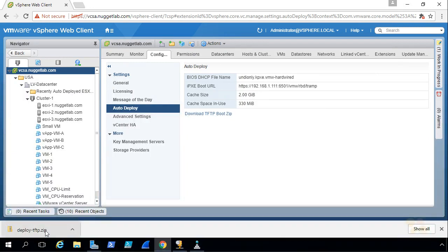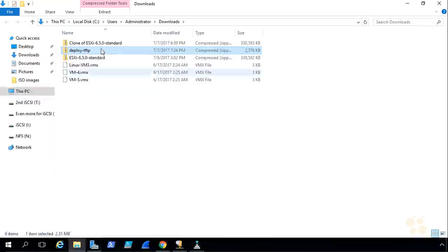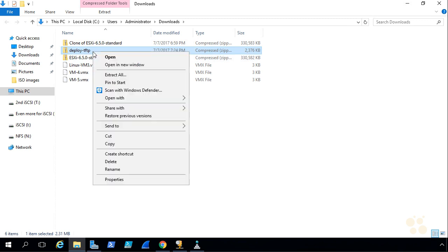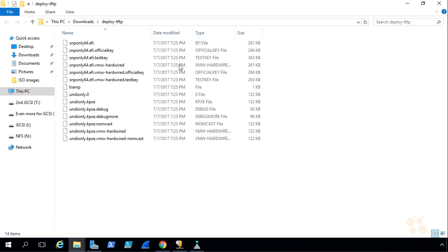zip file. So if we right-click in the bottom left-hand corner here on that zip file, and then click on Show in Folder. So let's go ahead and expand it. So if we select Deploy-TFTP and we right-click on it, and then from the Windows menu, select Extract All, and click Extract. It's now showing us that folder, and it's got a lot of files here, including this bad boy right here, and also this tramp file.